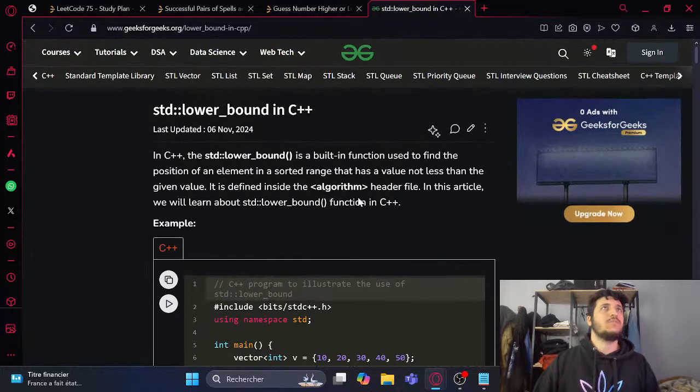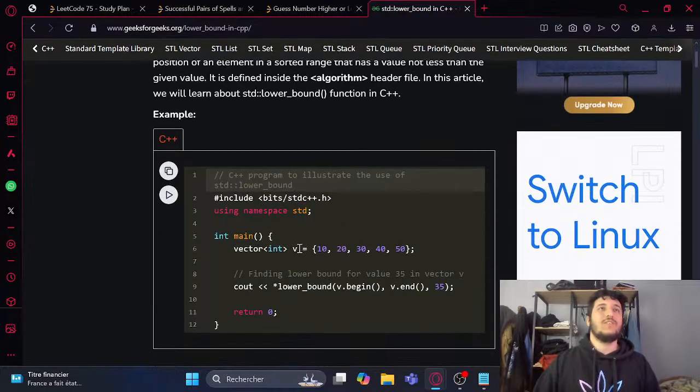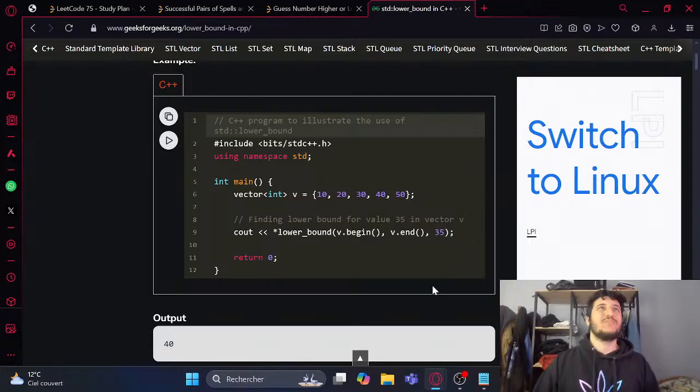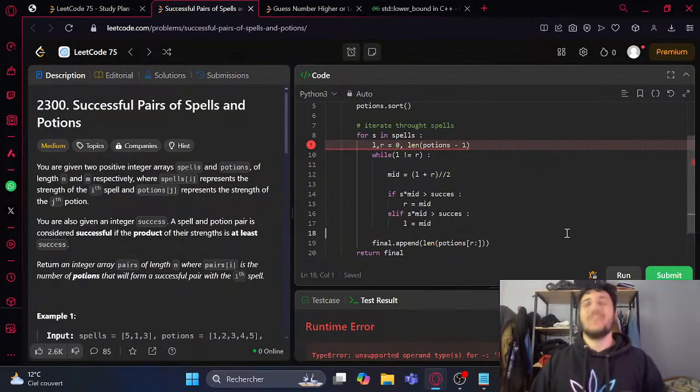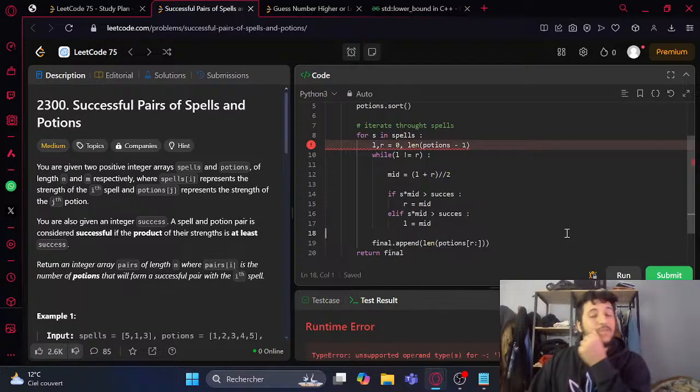Okay, so what is this? Built-in function, use it to find the position in a sorted range that has a value not less than the given value. Oh, so this is a list. Lower bound, we begin, we end. Oh, okay. Yeah, it's more simple, yeah. C++ has built-in binary search function. Oh, that's cool. Yeah, I'm gonna discover it. I'm gonna work with it very soon.